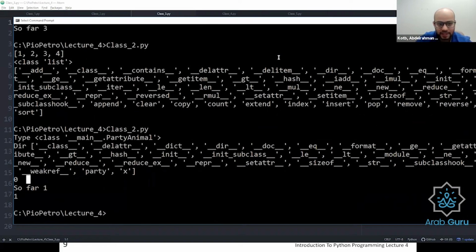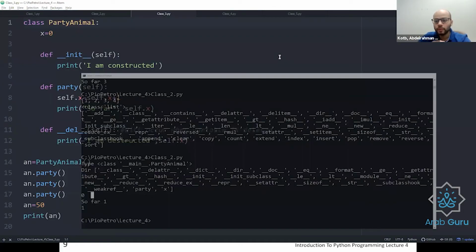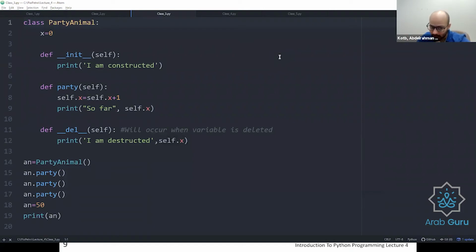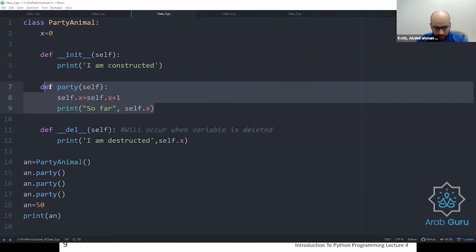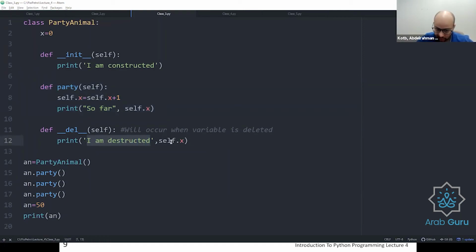What init does is, whenever you initiate, it performs this, and if you don't write it down, Python will do it itself. So what I want to do is say, okay, whenever this class is initiated, I want to print "I am constructed", and then I'm going to keep the same function, party, self.party. Then I'm going to say, okay, if I delete this class, I want it to tell me "I am destructed" and self.x. Okay, so let's see what happens.